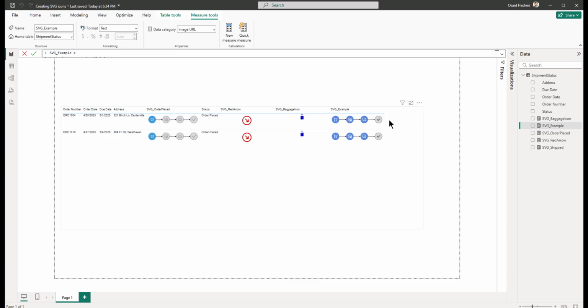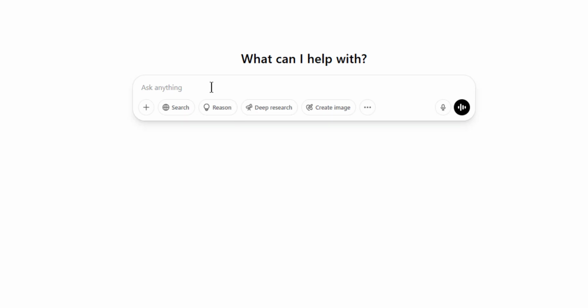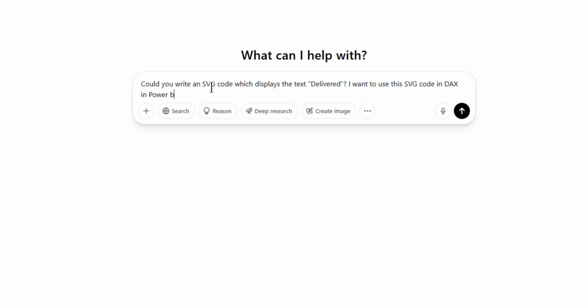Now, if we want to place some kind of text to the right of this icon, we can write a simple code for SVG. And again, we can use ChatGPT to write the code. What we can write here is, could you write an SVG code which displays the text delivered. I want to use this SVG code in DAX in Power BI.